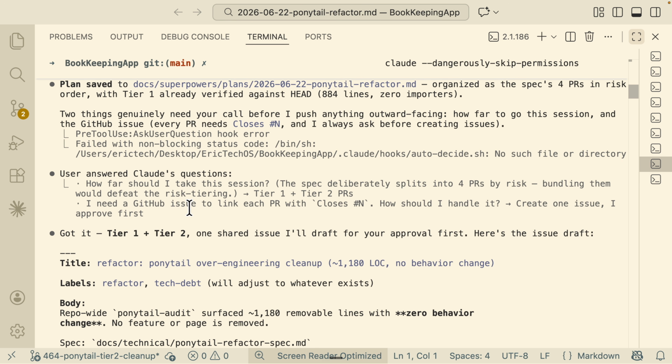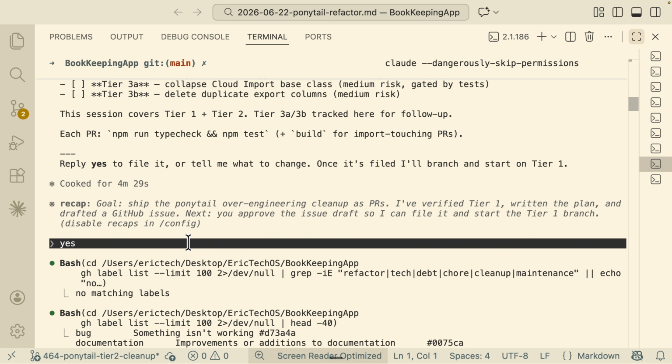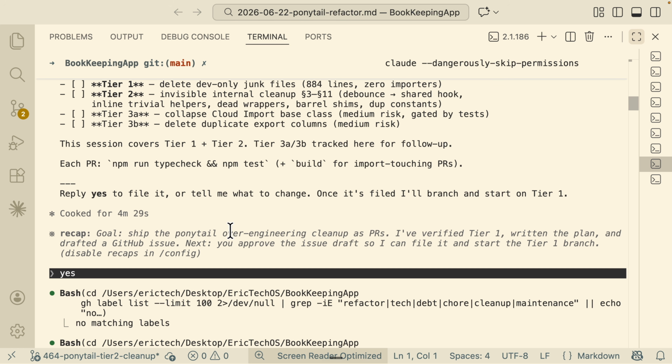So for example, do we want to break it down into 2 tiers or 4 tiers? I said 2 tiers. And also, should we create a GitHub issue? I said yes. So then once it has gone ahead and done that, I said, yes, why don't you go ahead and try to do the implementation?